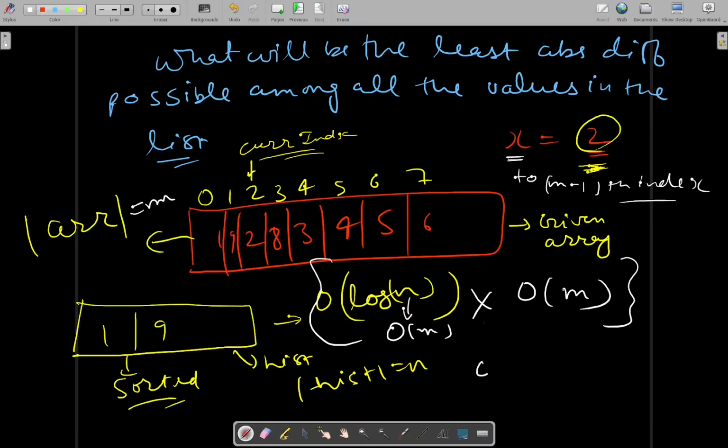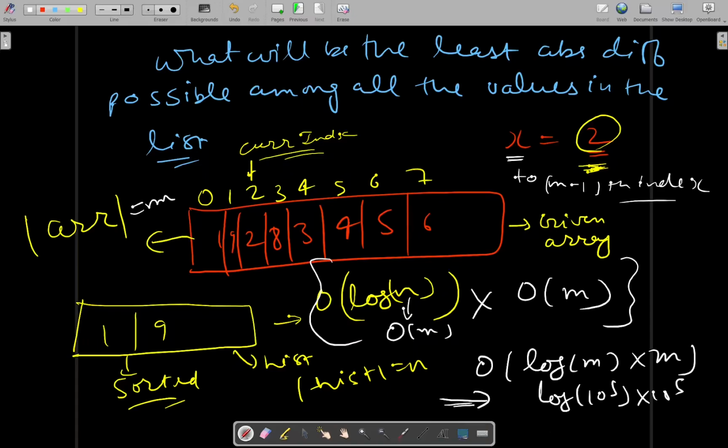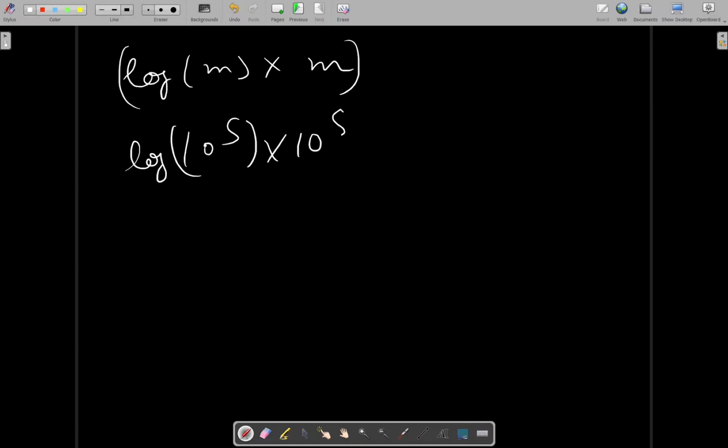So it will be O of log of M into M, and log of 10 raised to power 5 into 10 raised to power 5. These are the number of operations your program will be running. Let me quickly take another slide and write there log of M into M. Number of operations 10 raised to power 5 log into 10 raised to power 5, which is lesser than 10 raised to power 8 operations. So your solution will be accepted.